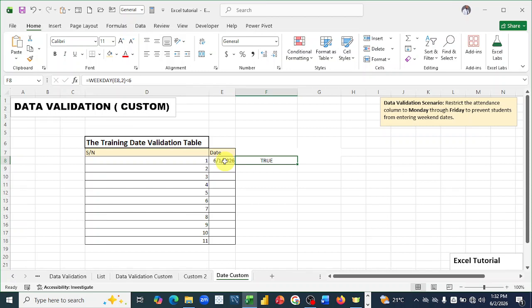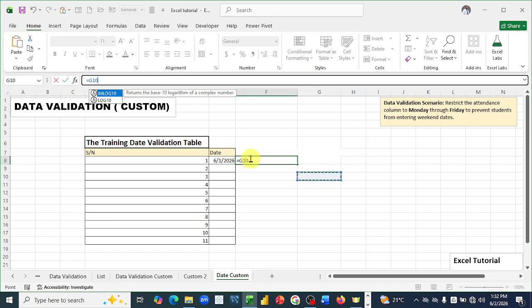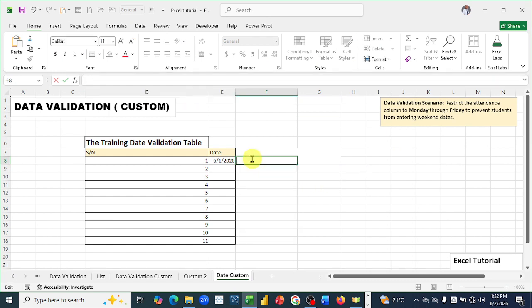True. So if I change it to 7, I will get false, because this should be Sunday. Yes, Sunday. So now I will change it back to 1, hit my enter, true, and I will copy my formula, then delete this.